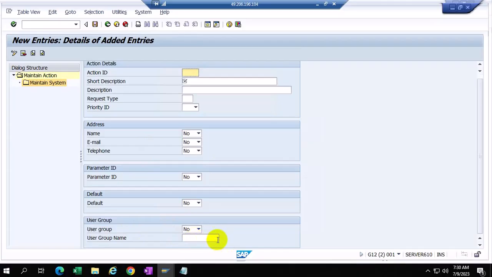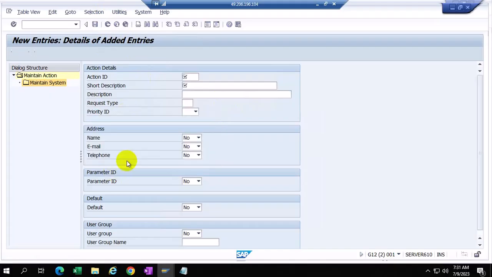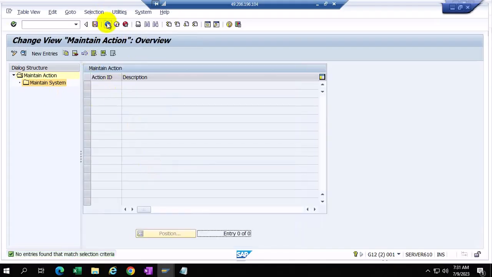User group, in case of termination or hire, whatever the new user group we need to assign, we can give the user group. So all the details will basically create the action ID, and we need to create BRF plus. So we must configure it in this particular screen.